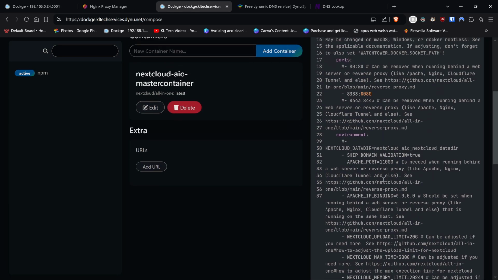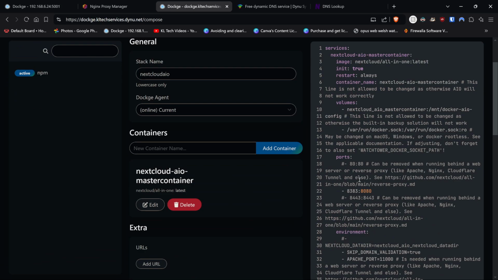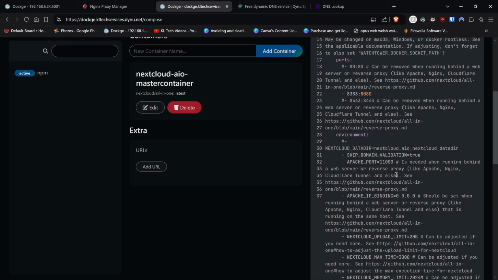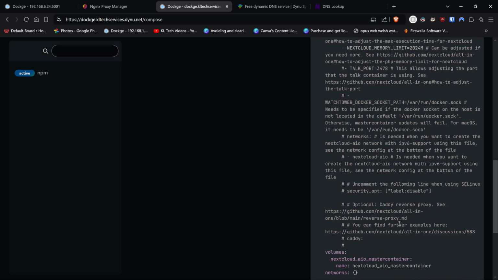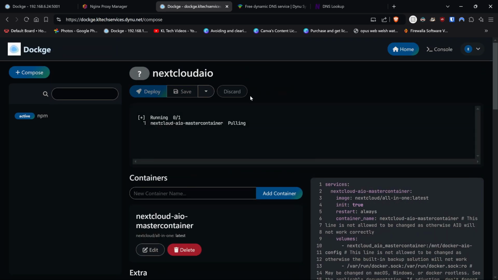We might need to do a few configurations in Nginx Proxy Manager for this, but I'll show you that part in a second. So essentially what we've done here is we're on port 8383, skip domain validation true because we're using an internal domain, Apache port 11,000, Apache IP binding 0.0.0.0, and there we go. With that done, we're going to hit deploy.